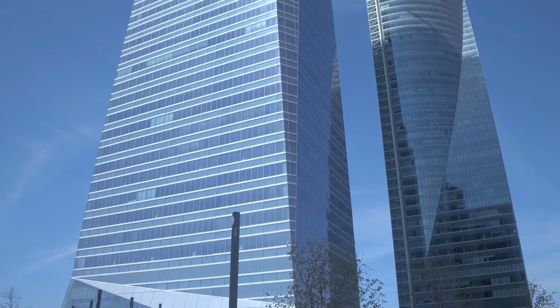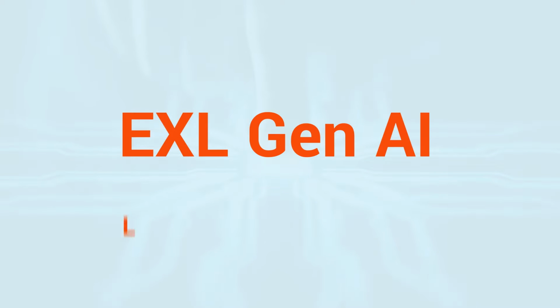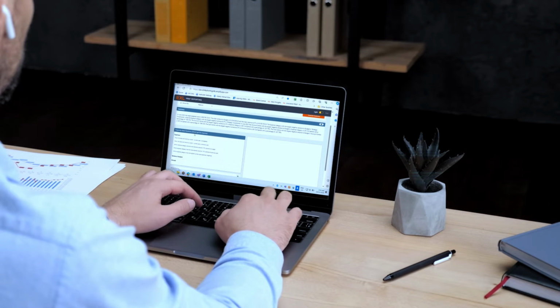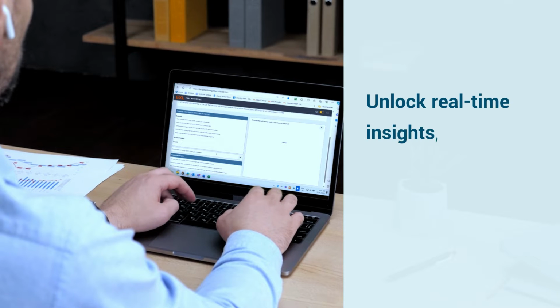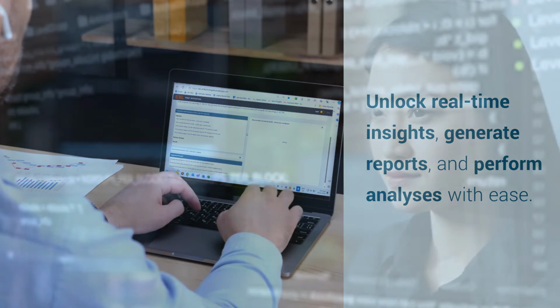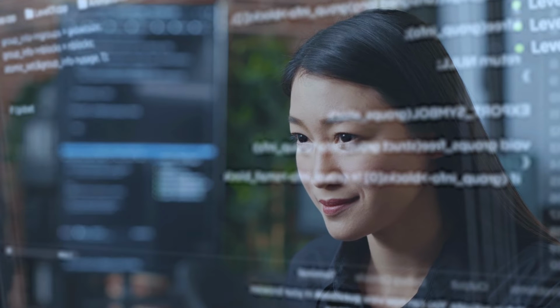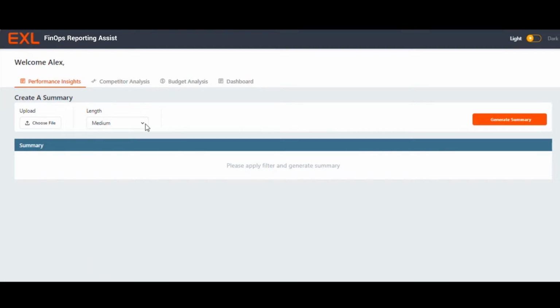This limits their ability to benchmark against external data and industry standards, making it difficult to track their performance against peers. That's where EXL's generative AI-led FinOps Reporting Assist comes in. It's our best-in-class answer to these challenges, empowering FP&A teams to unlock real-time insights, generate reports, and perform analyses with ease. The solution seamlessly integrates data from different ERPs and systems and deploys specially trained language models to provide actionable insights. Let's dive into how it works.